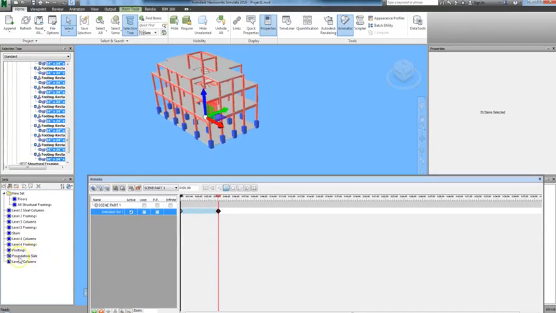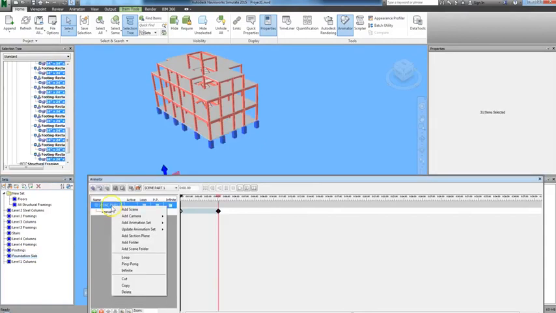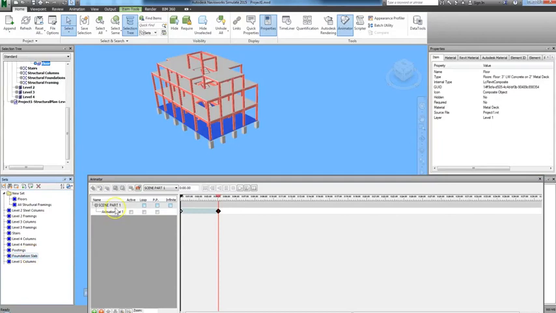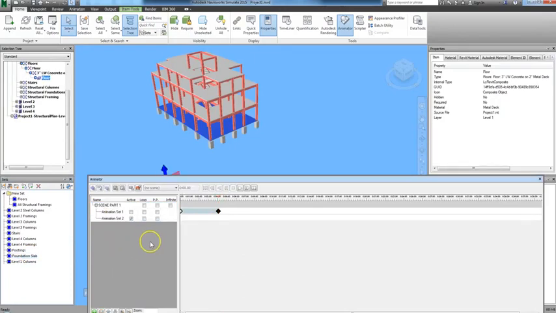Alright, so now that we have one part of our animation done, let's go ahead and add another. This time, we're going to add the foundation slab to our scene by clicking on the foundation slab and then right-clicking where it says Scene Part 1. We'll then add this selection to our animation exactly the way we did the first time. Now that this set is part of our animation, we're going to do the same things to it that we did to our first set.